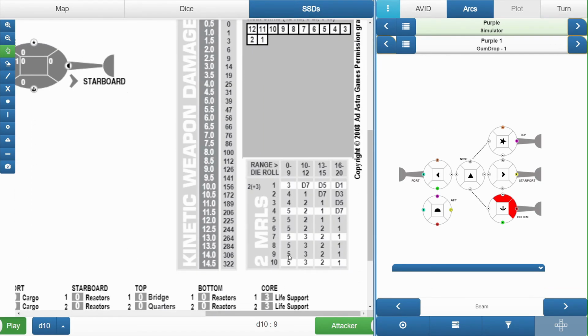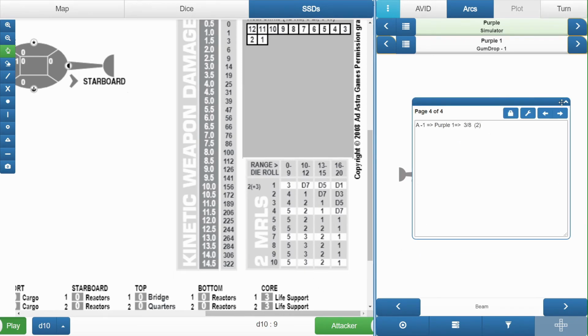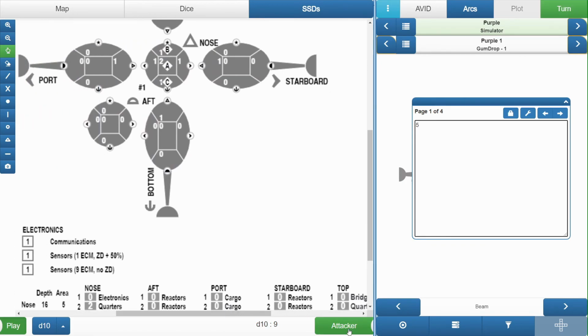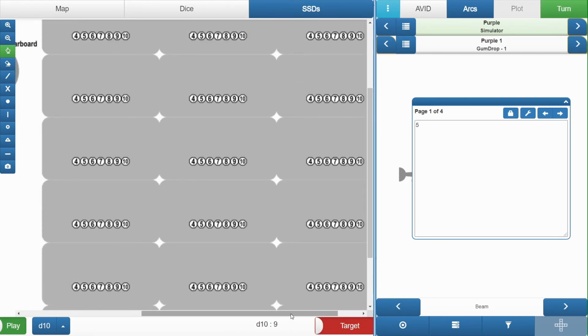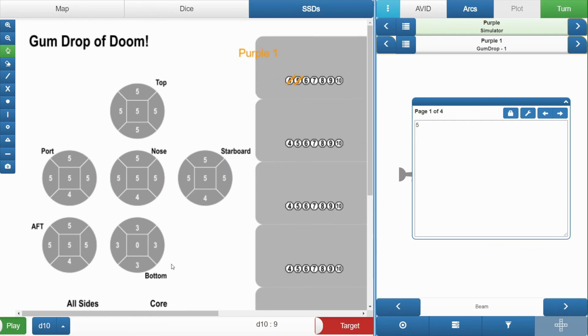So I did 5 points to the bottom where there's 0. So 5 points, I tell my opponent, 5 points, bottom middle. He'll respond by saying no soak roll as there's 0 armor. I'll bring up his ship sheet so I can see what's going on.